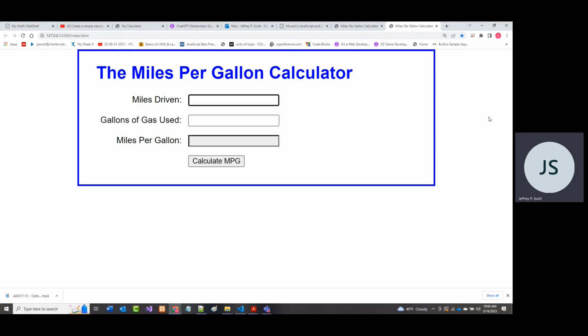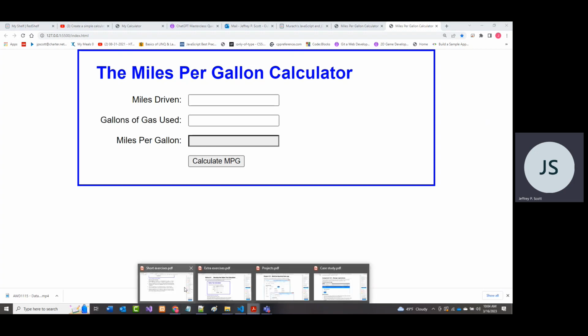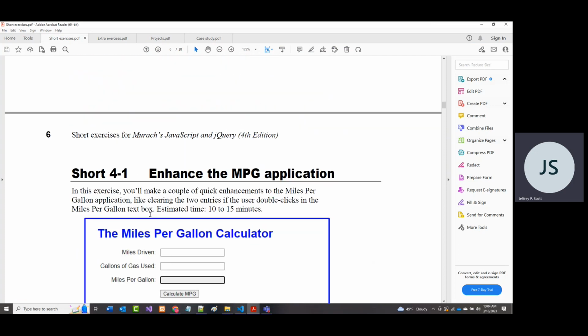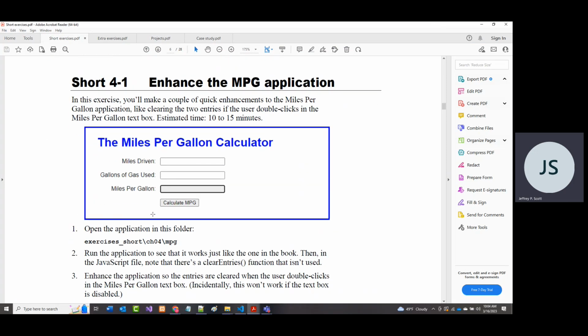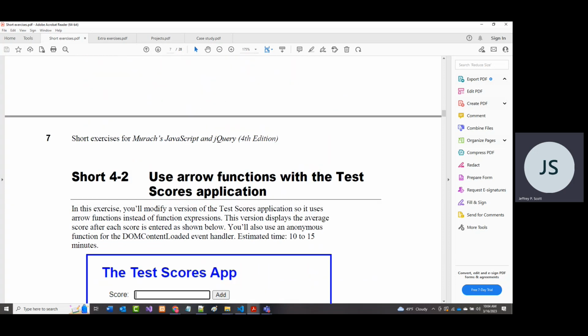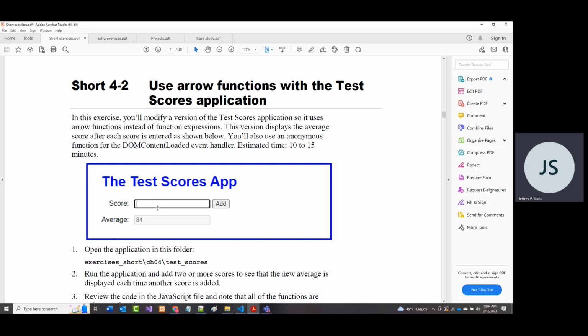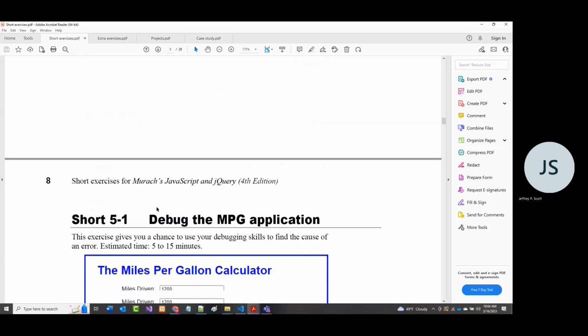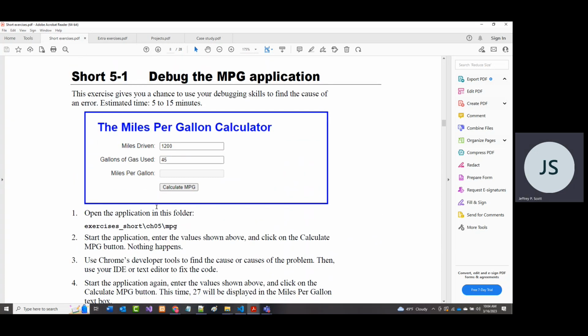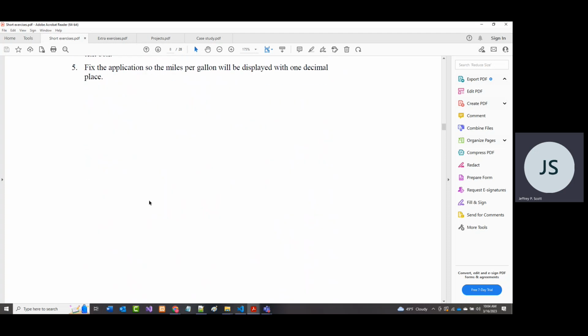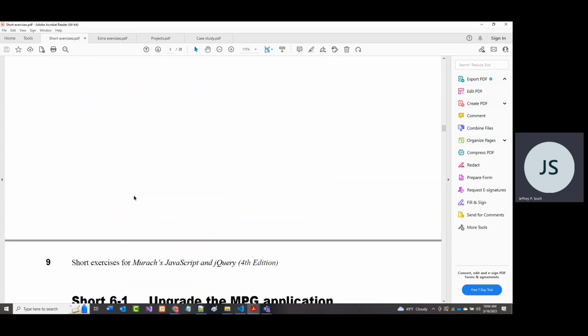So what I attempted to do in these 2 hours of lecture was I went through 3 of the problems that you're assigned. You must do this enhance the MPG for chapter 4. You must do on your own the use arrow functions for 4.2. And you must do on your own the debug. So this should be working when you turn that in. All right. So those are the 3 programs you have from there.